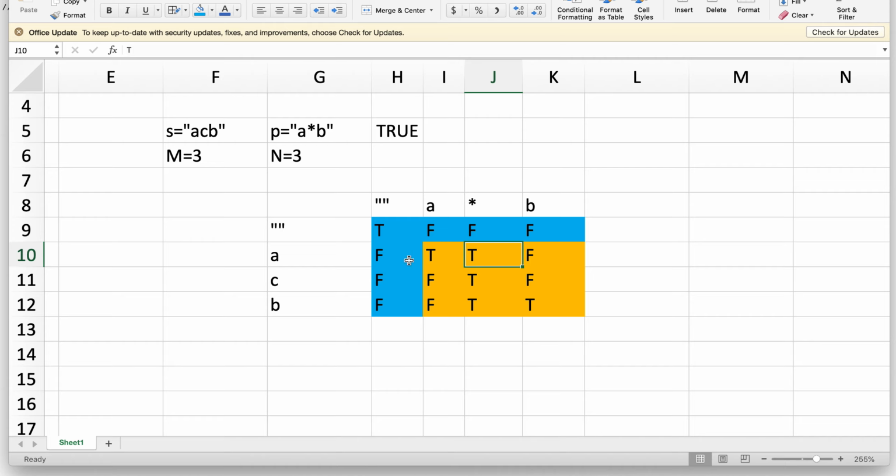Well, anyways, as long as 1 is true, this will be true from this direction. So they can be matched. So it's true, because the other way doesn't make any sense. And then this is B. So as I said, this has to be true, so that they can be mapped. So this will be false.